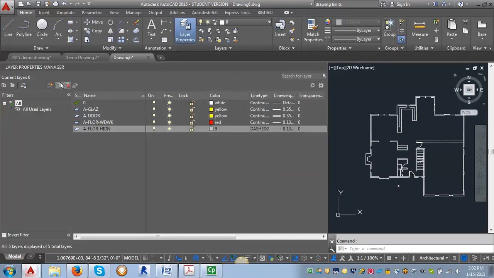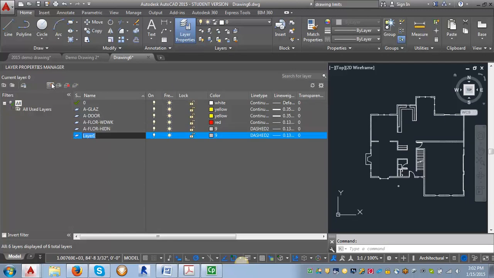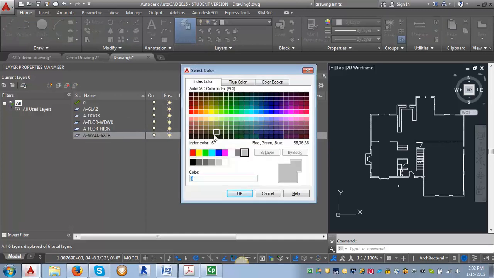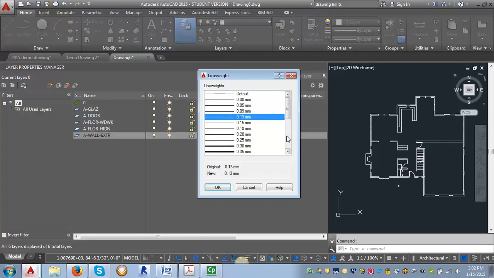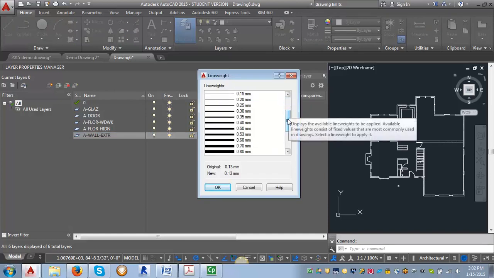So now I'm going to create my next one, which is going to be a wall exterior, and that one is going to be white. I need to change the line type back to continuous here because it picked up that last layer I created, and the line weight is going to be 0.4.